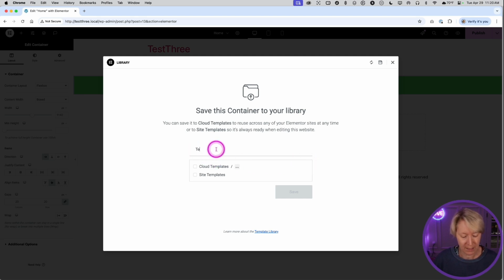I'm just going to give it Test 55 because I've done many tests. You're going to see the other ones that I have already saved to the cloud from a different computer. And so yes, I want to save it to the cloud, not to this installation of Elementor and WordPress. So I'm going to hit save. It's going to spin.